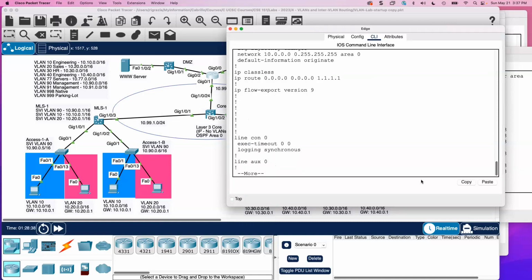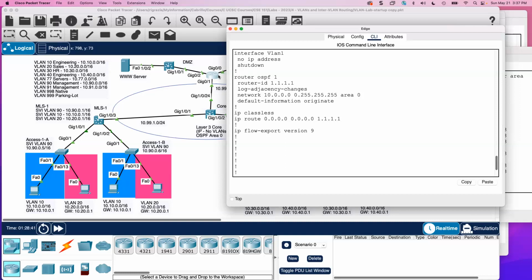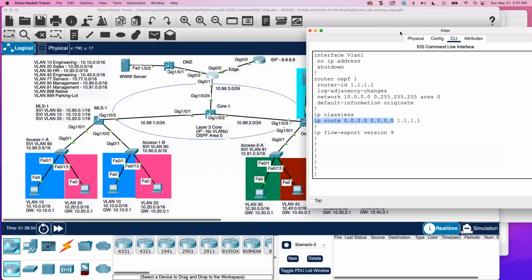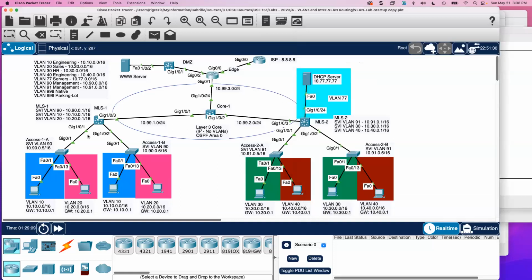Okay, there's our edge router running OSPF. There's the network. Default information originate, it is advertising a default route, and it's going to send everything to the ISP. The ISP address is 1.1.1.1. I made it simple. Let's take a look at a few things. How about that? Is everything working? Let's take a look.